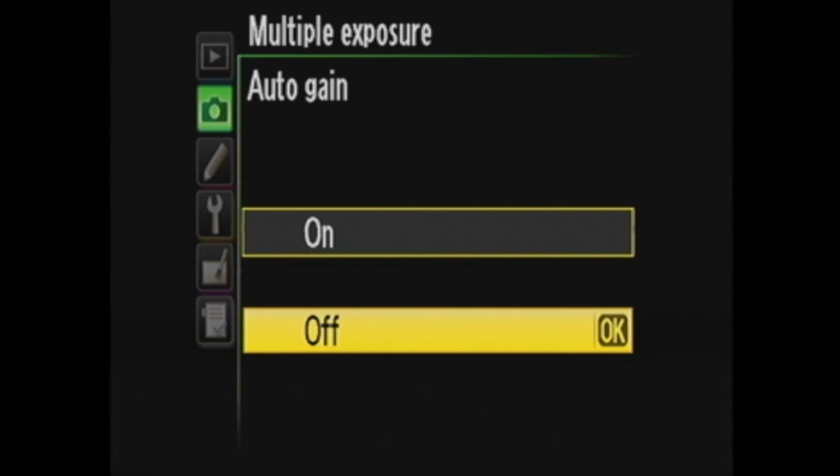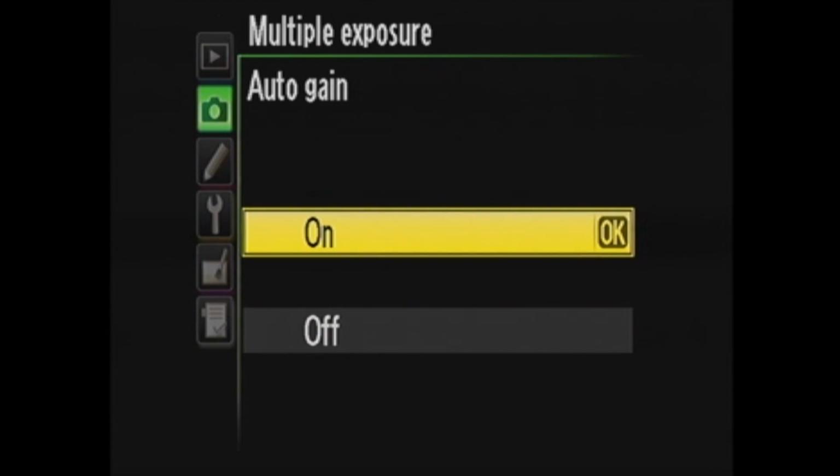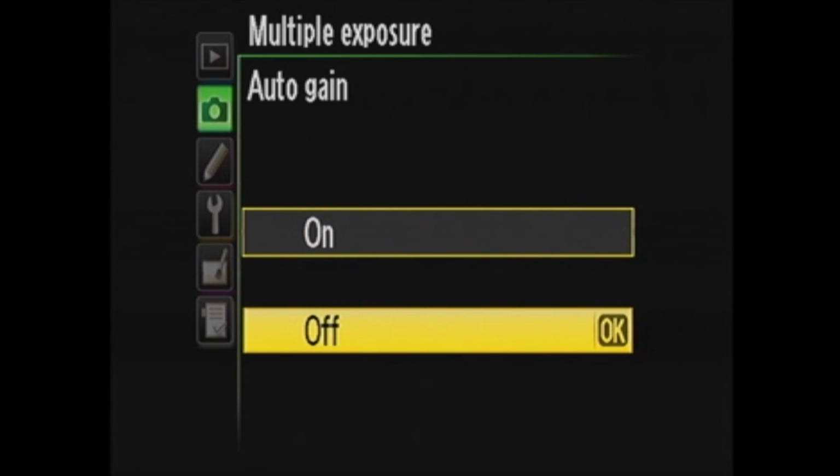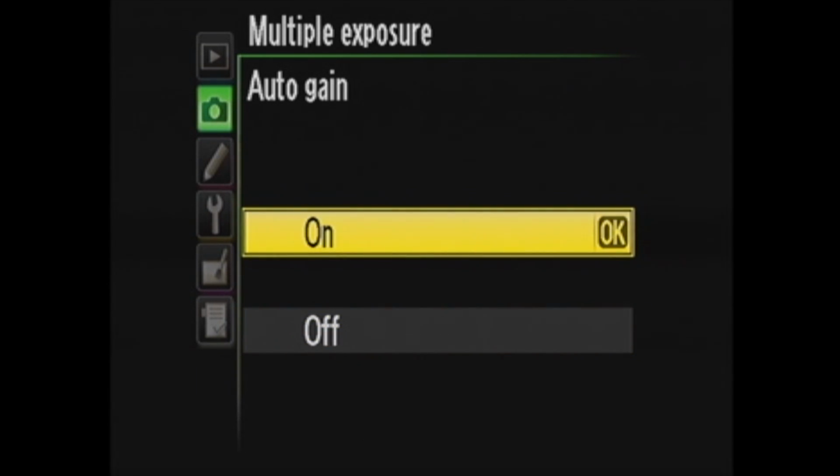If you choose on, gain will be adjusted according to the number of exposures you chose to be captured for each image. If you chose 3 exposures, gain would be 1/3. You cannot use this option with live view.